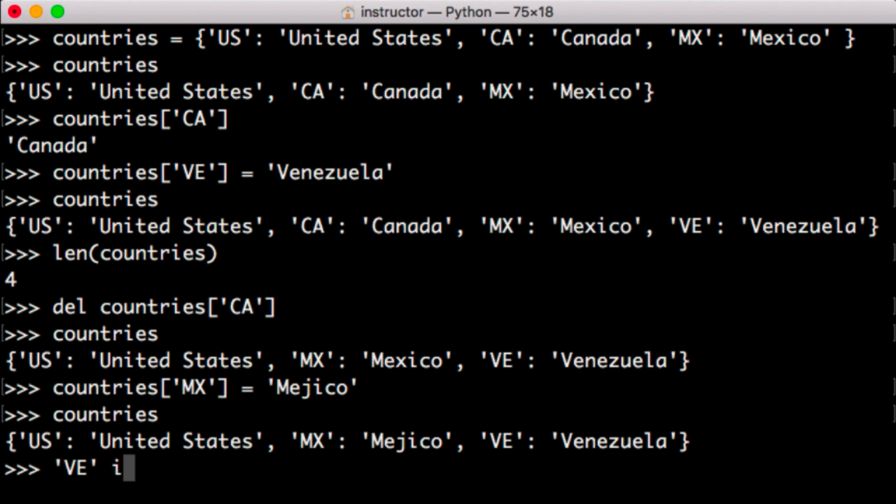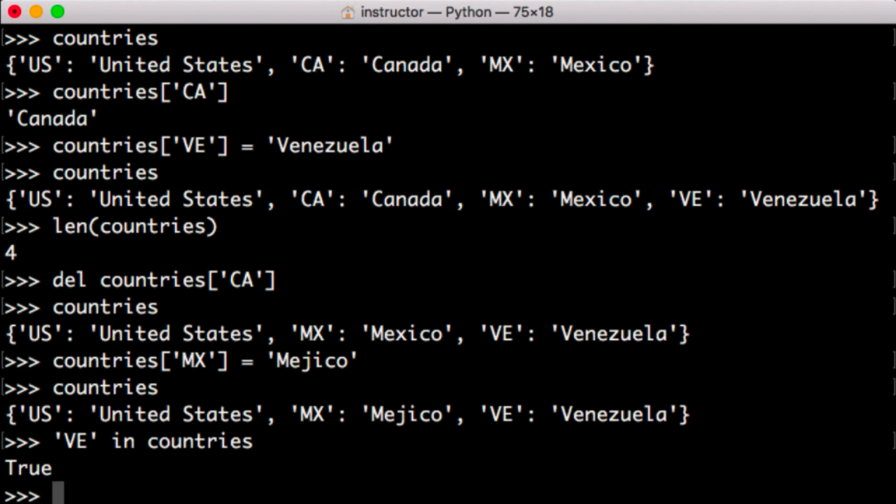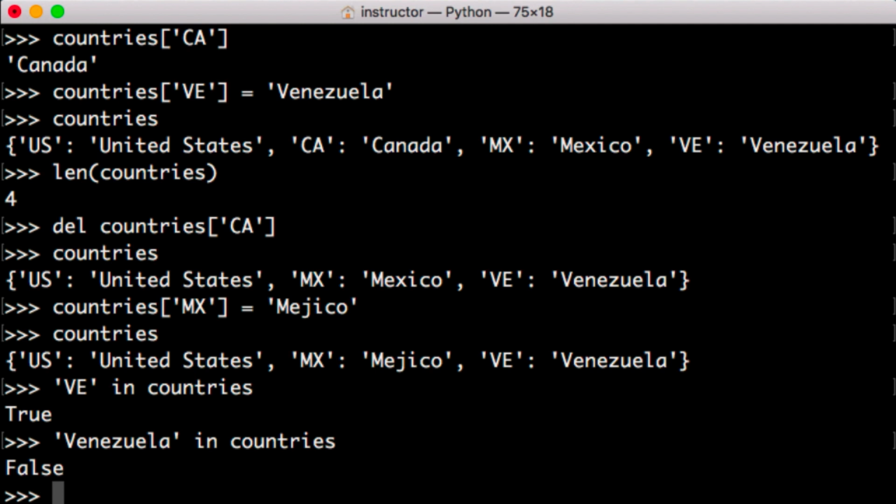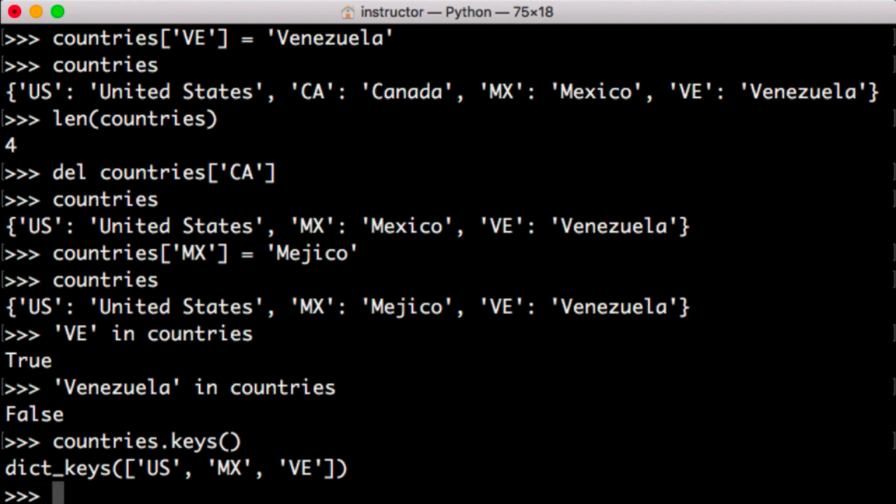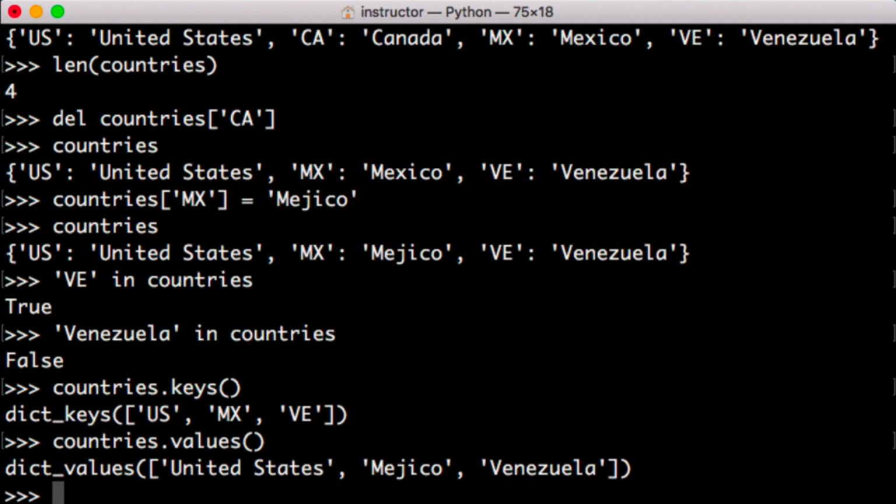VE in countries. But that doesn't work for values. Venezuela in countries. However, dictionaries have two methods that return a list of their keys and values: countries.keys, countries.values.